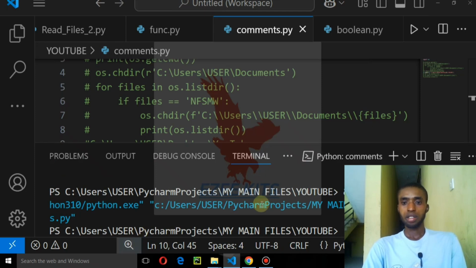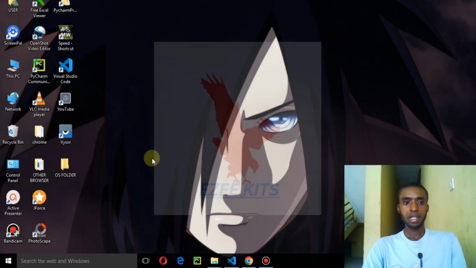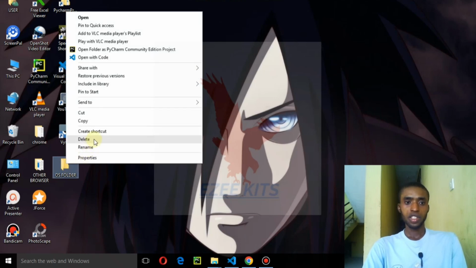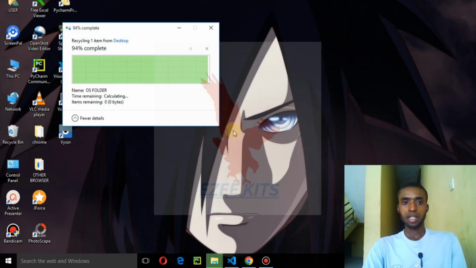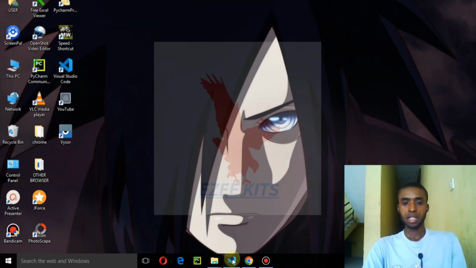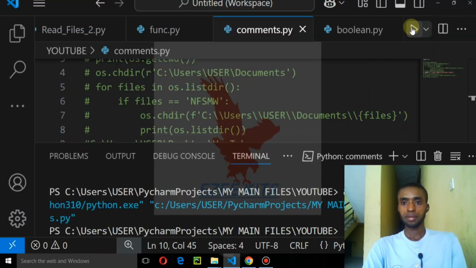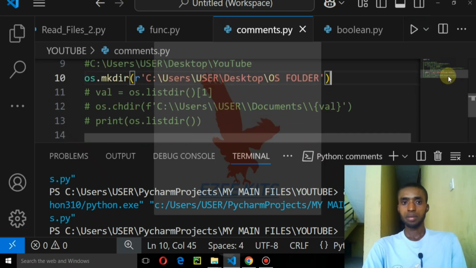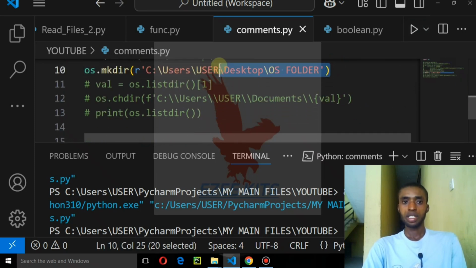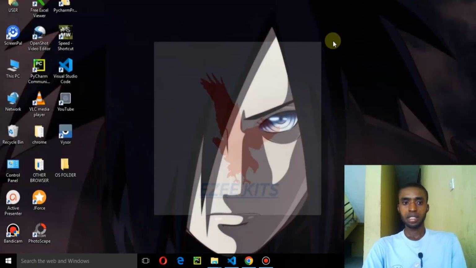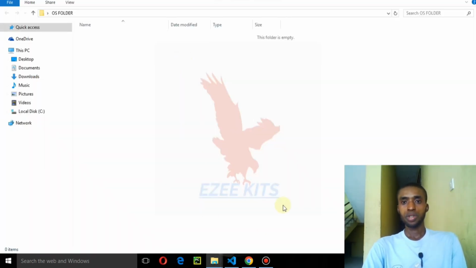Okay, you can see it got run. We didn't get any error. So let's go to our desktop. You can see it got created here. Let me delete this again so you can see it again. Okay, let's go back and run it again. This is our script, and this is where the new folder is being created. It's done running. Let's go back. You can see the folder. It's going to be an empty folder since we have not pushed anything to it.